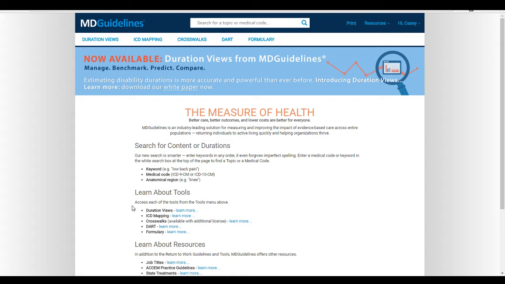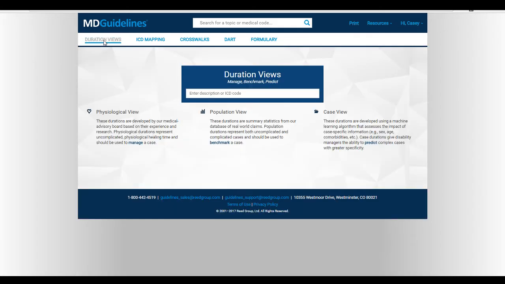To get to the Duration Views, simply click on the Duration Views tool link in this toolbar. This toolbar is available from any page within the MDGuidelines website. Once you launch the Duration Views tool, you'll see a landing page. This landing page provides you a quick description of the 3 types of views contained in the tool.